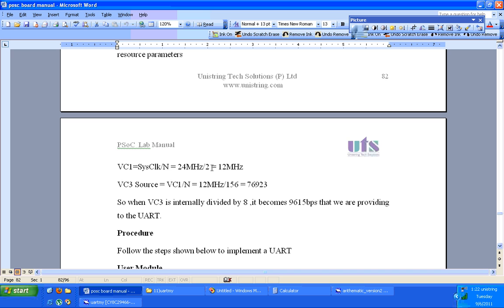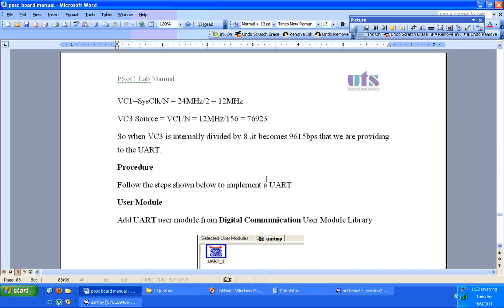Based on your calculations, for example, one more calculation is also there: 156, otherwise 3, 8, 13, like this. 3 means VC1 is divided by 3, VC2 should be divided by 8, and VC3 should be divided by 13. Then also we will be getting something like 76,900, which is also approximately equal to 76,800. So this is the frequency calculation for the baud rate setting for this PSoC microcontroller.